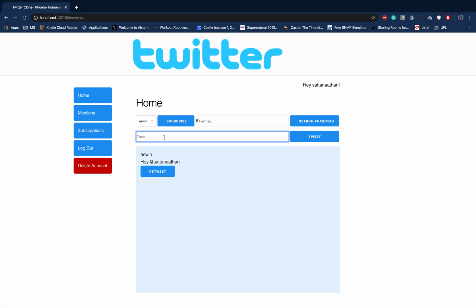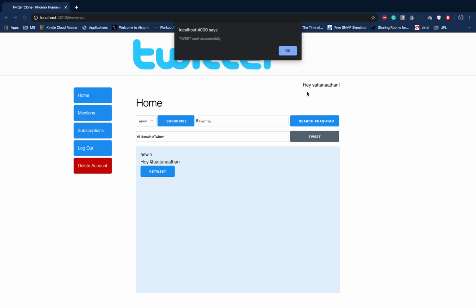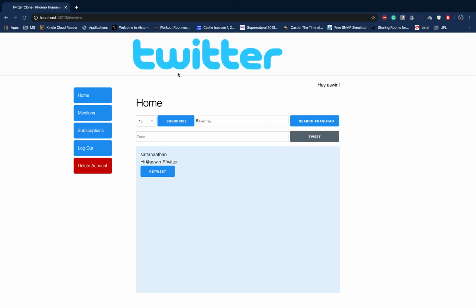Let's try to tweet something from here. The tweet has been sent successfully. Let's go to Ashwin's profile, and it's already been updated. You can retweet, and it's again displayed in the live view.